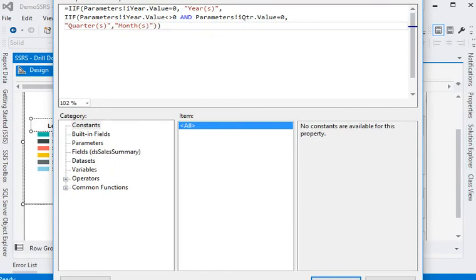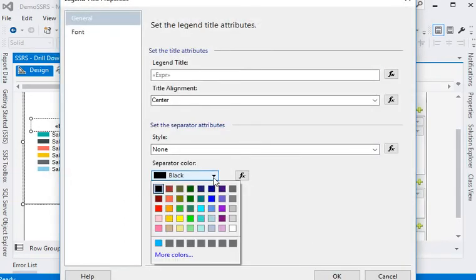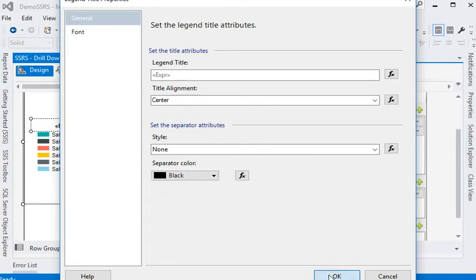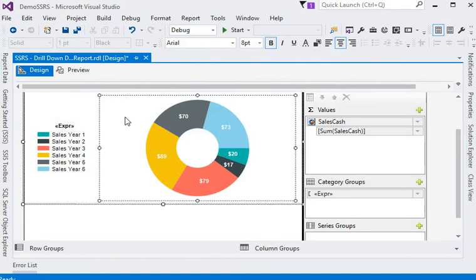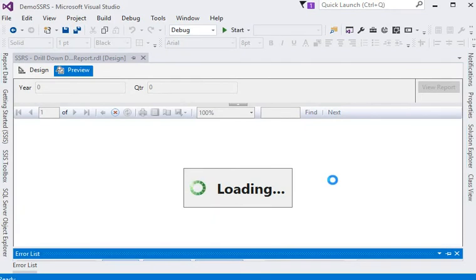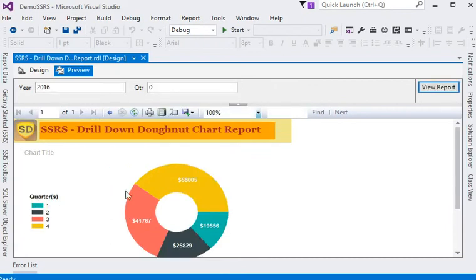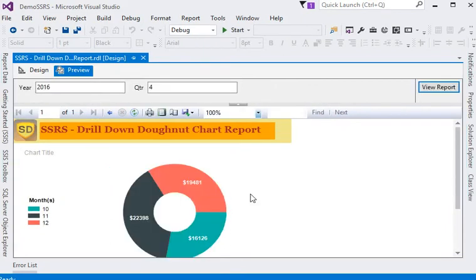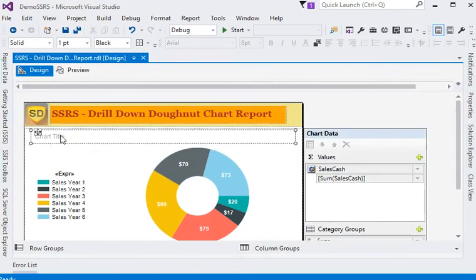Now you can see we have changed the legend titles. Color should be black, and for the fonts it should be bold. Just preview the report. Now just click on this, that means these are the quarters and these are the months. So there is something also missing. First of all, we need to change the titles over here, chart titles.